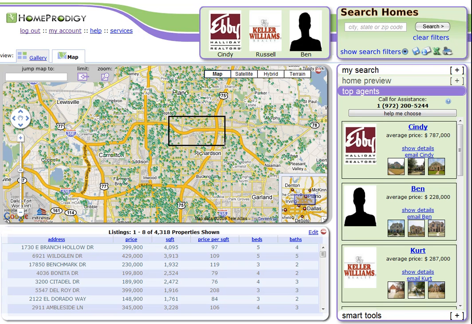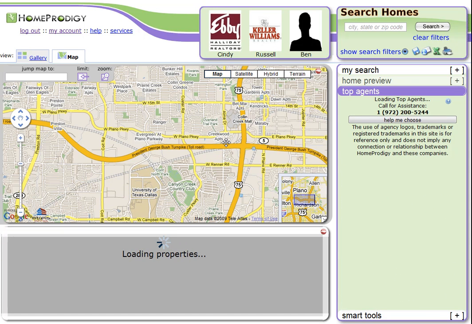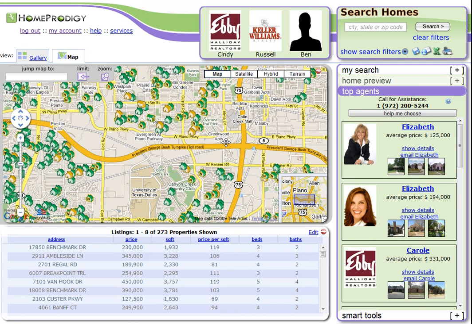Now let's zoom in so that we can see a single part of town, and you'll get an idea of what it looks like when you're closer in to what most people would normally be looking at most of the time. So here you can see we have around 300 houses on the map, and more importantly, over here on the side you can see that it populates with real estate agents, and it does this as you move around.